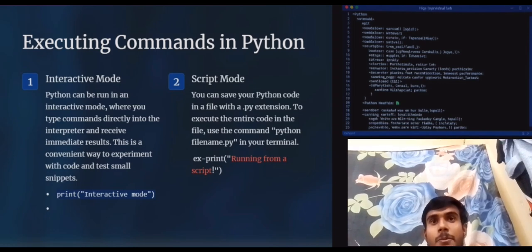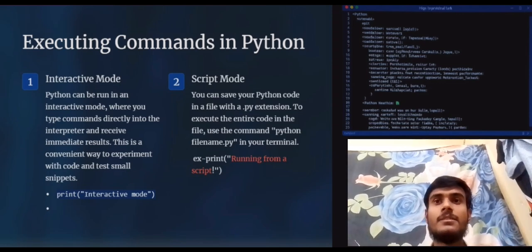To use interactive mode, open a terminal or Python IDE and type commands directly. In this example, print with an open bracket in interactive mode.